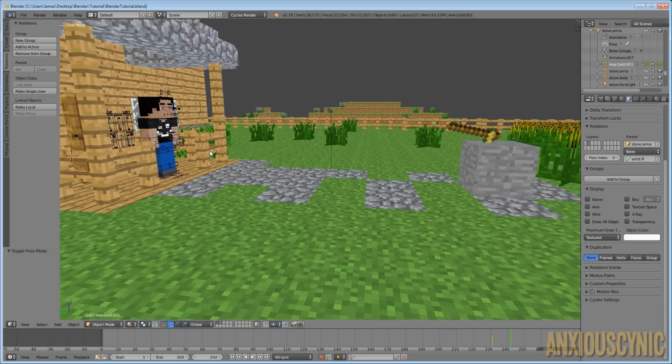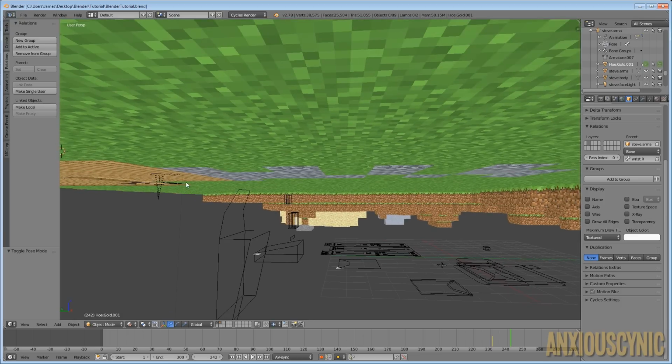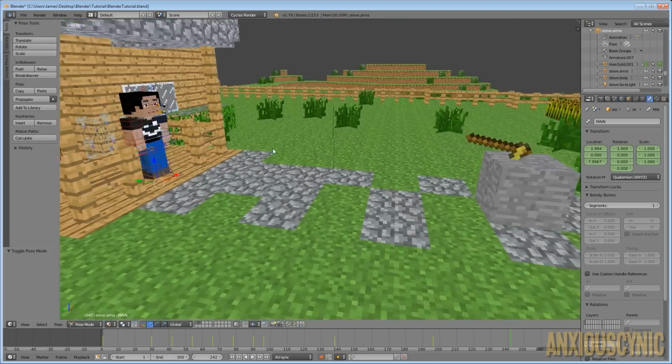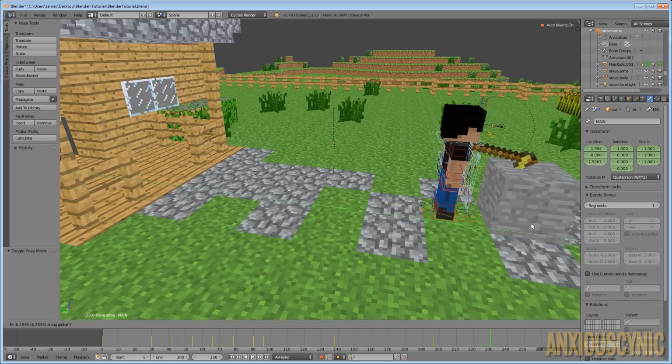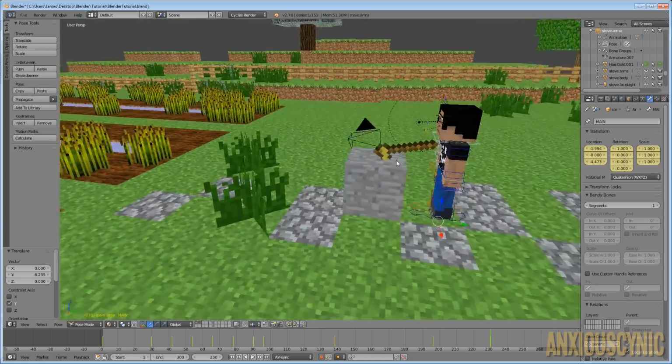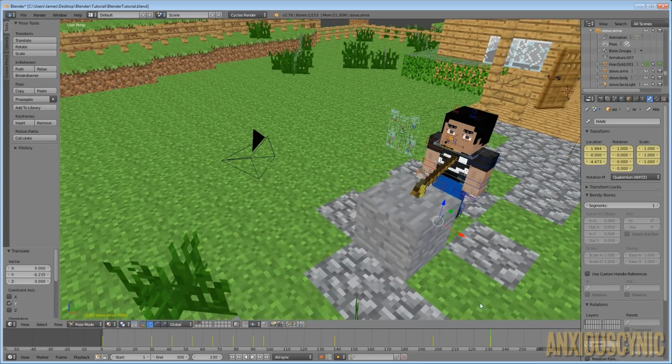So what I'm going to do now, instead of actually animating Steve going over to the thing there, is have him just slide on over. So let's say maybe right around frame 230, for whatever reason. We're going to hit G and Y and have Steve come on over here. And I'm going to have his arm come up.